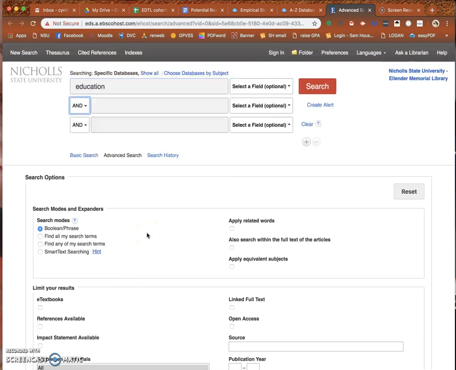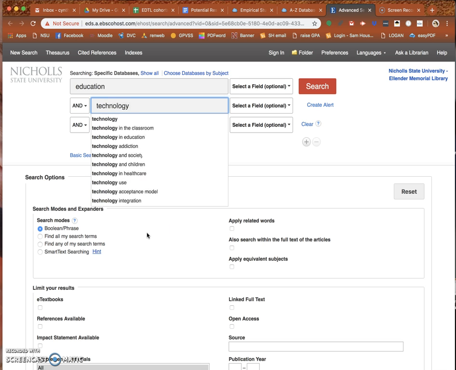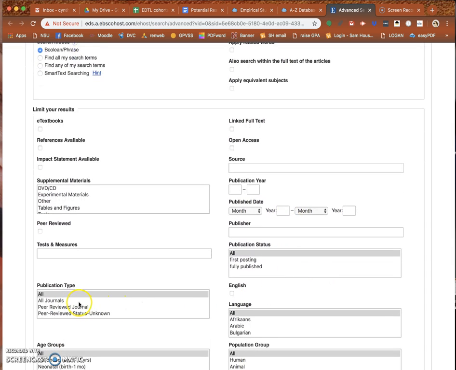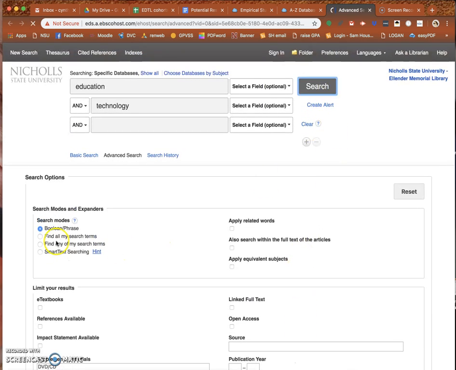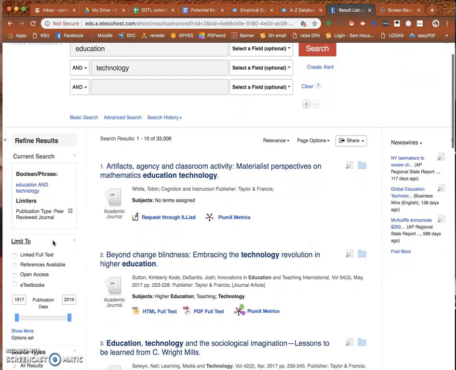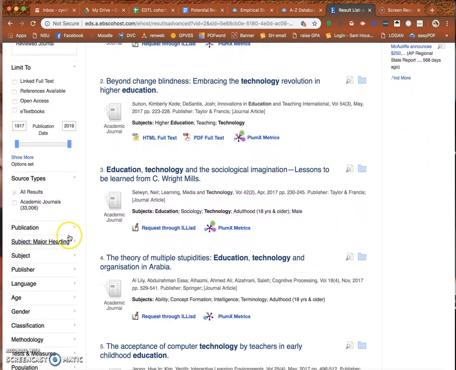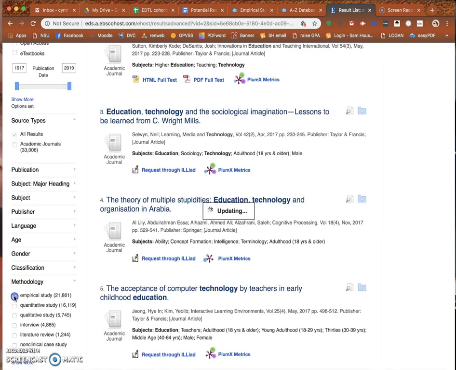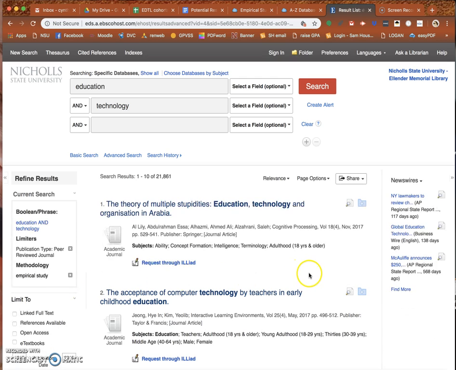So if I type in education and technology, down here you can go to publication type, you can go to a peer-reviewed journal, click search, and then on the left hand side, under methodology, you can click on empirical study. So you can bet, I'm sure there are some flaws, you can bet that 95% of these are empirical studies, and you can search them that way.